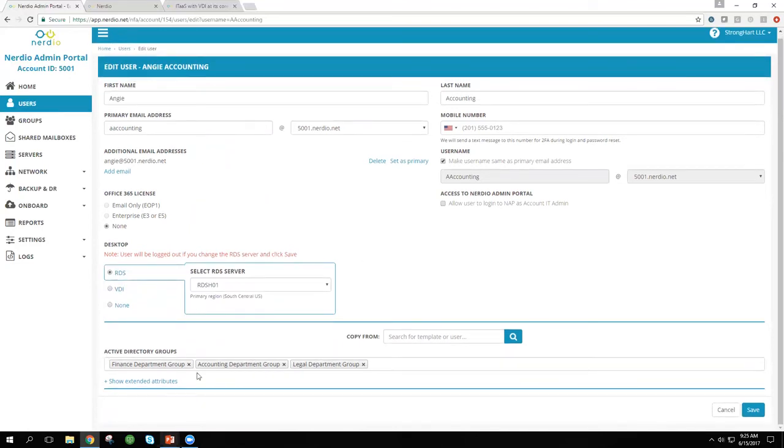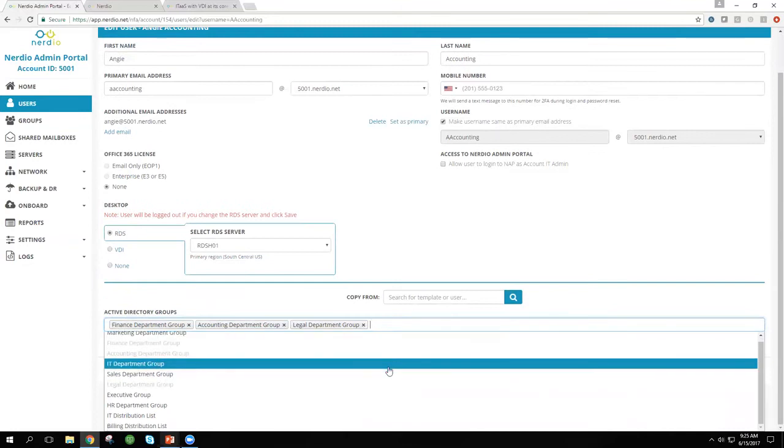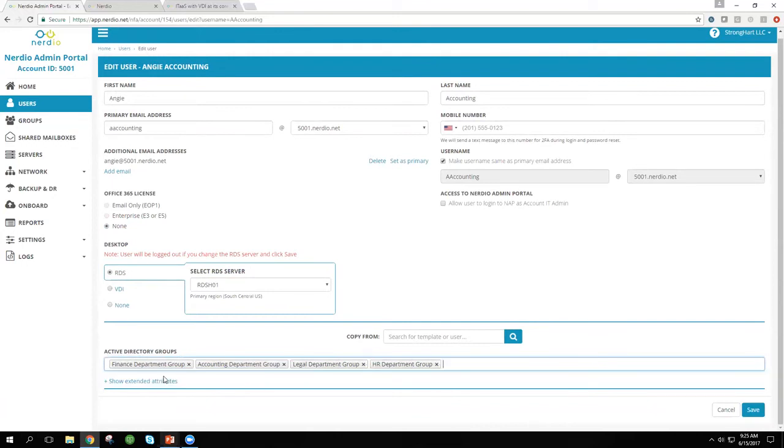And this section over here lets me control what Active Directory groups the user belongs to. So this user has 3 groups that they belong to right now. If I wanted to add one more, I simply click in the box there, and it now lists the different groups. So I can just start typing in the name of the group that I'm looking for, select that group, and that's it.